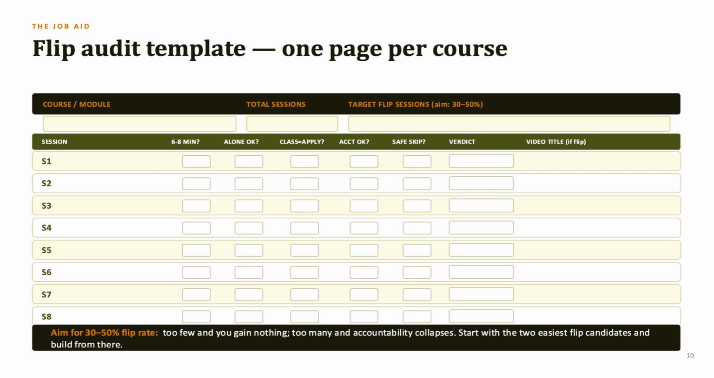This comprehensive template is a vital job aid for systematically auditing your courses and identifying potential for the flipped model, structured as 1 page per course. It begins by defining the key parameters: the specific course or module, the total sessions, and the target flip sessions, with a critical aim of 30 to 50%.